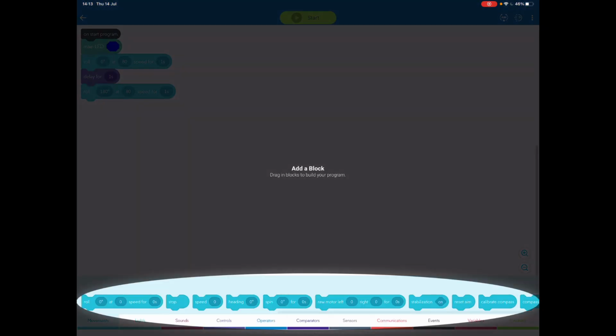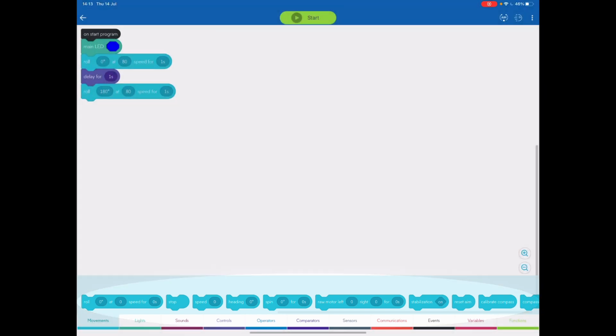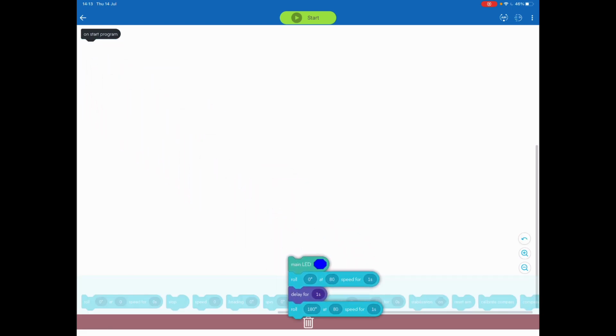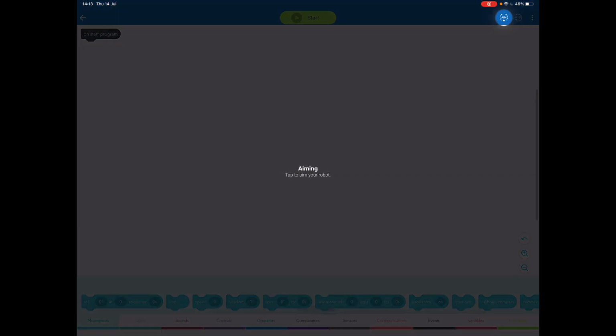And then that will give you access to the full block coding screen there. If I click off that for a minute, there we go, you can see your screen. They've already put some blocks in for you to start off with. If we don't want to use them, we can just grab the blocks, drag them down to the bottom, and that will delete them.